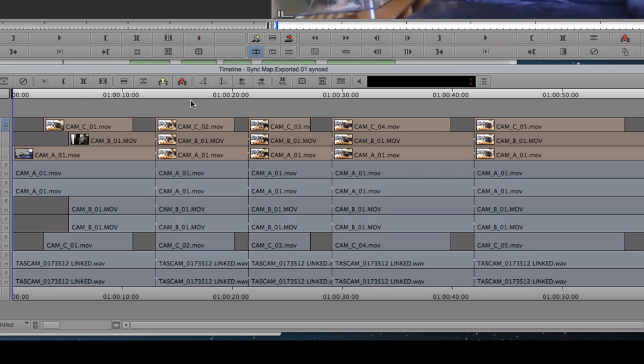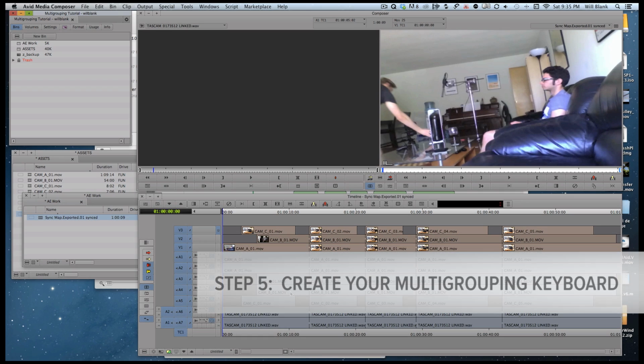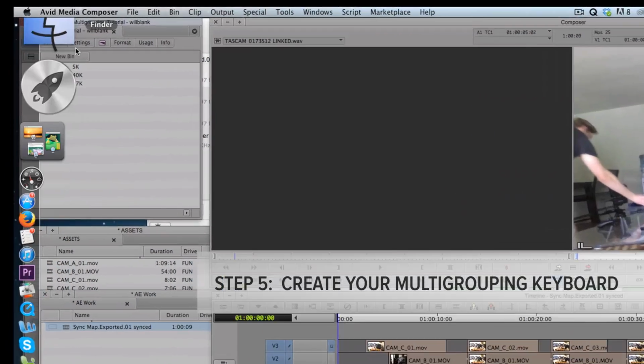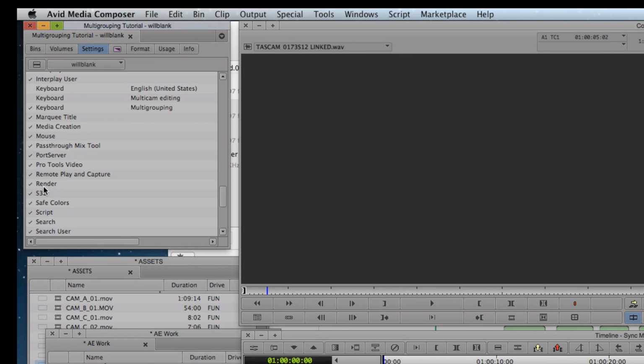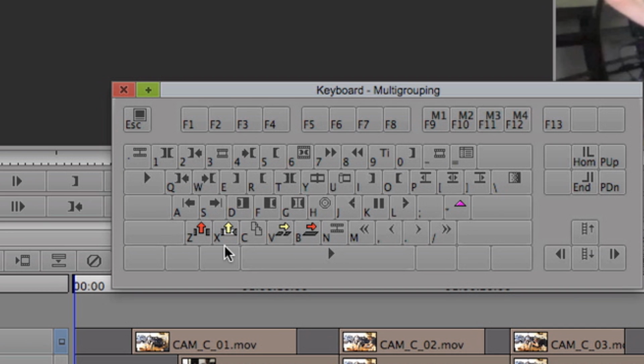That should be good. If you need a little more help understanding the concept of where to put the add edits, I've linked to another one of my blog posts that explains it in detail in the description of the video below. The next step is creating a keyboard that will have all of the keys that you'll need to multi-group. So you're going to want to go to Settings and then Keyboard, create a new one, call it multi-grouping. I've already done it, so I'm going to open it up.